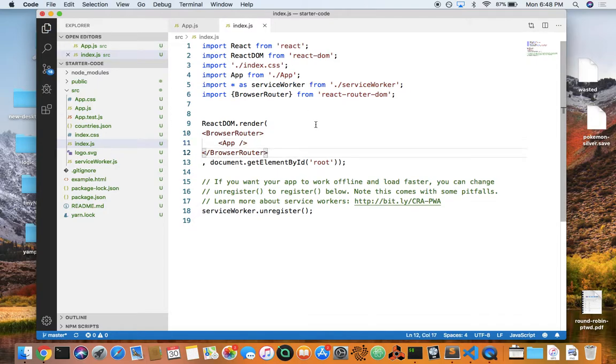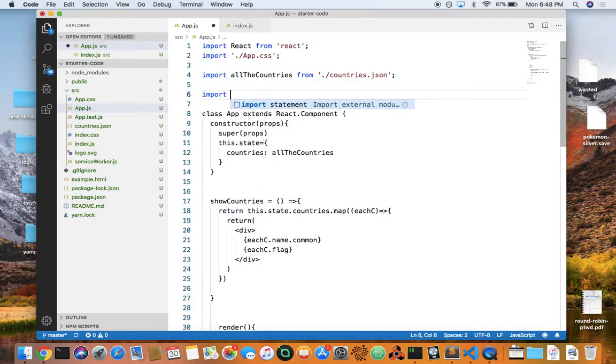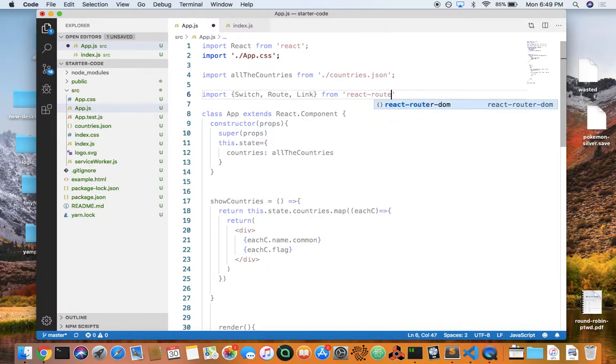Okay. Then here, I'm gonna import a bunch of stuff from React Router DOM. I'm gonna import Switch because I need a switch. Actually, I don't really need a switch. Whatever, I'll use a switch. I definitely need a Route, and I need a Link. And that's all I can think of right now, but maybe we need more.